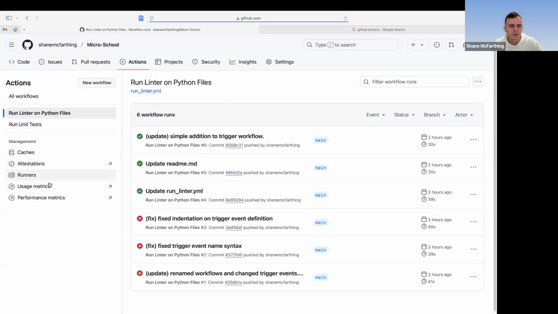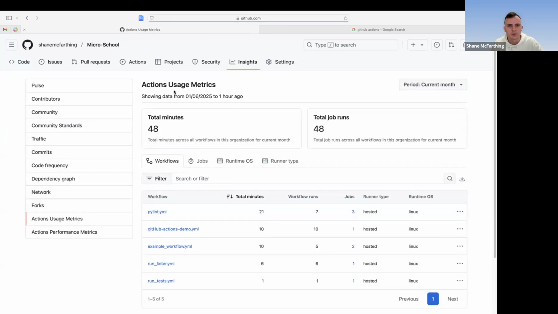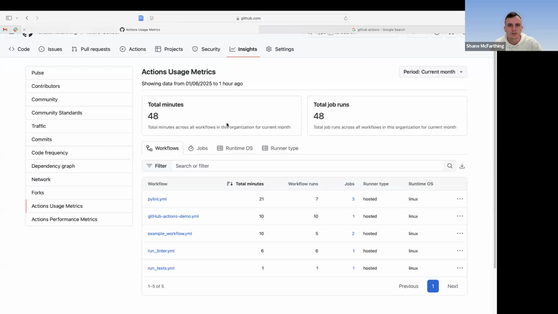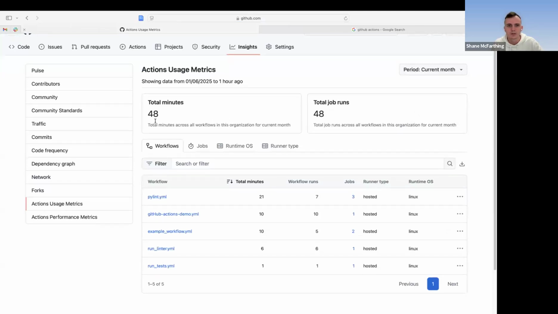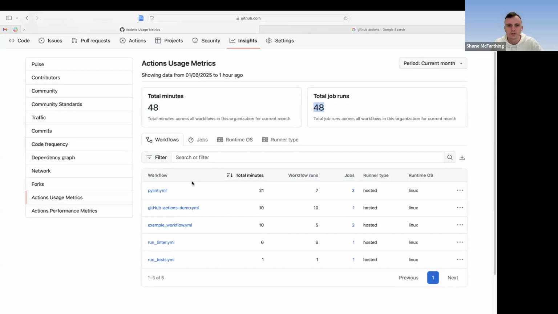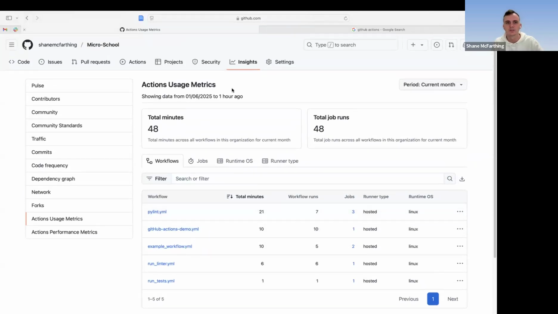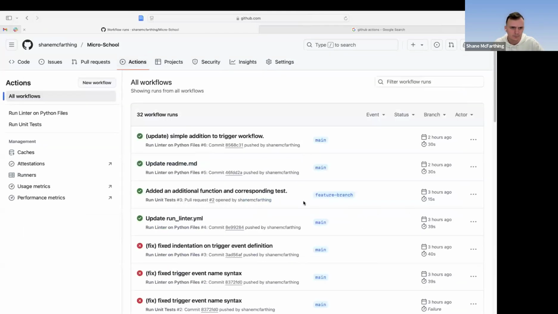And then there's also some, not diagnostic, but some cool metrics. So you can go here and see your actions usage metrics. This past month, I've used 48 minutes. I've done 48 job runs. It's broken down into which actions there were, how many minutes each one used, how many runs were performed for each, how many jobs, and the runner type and the runtime OS. So you can get quite a bit of information about the specific actions that you're using.